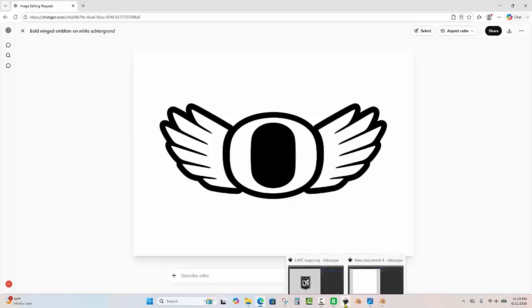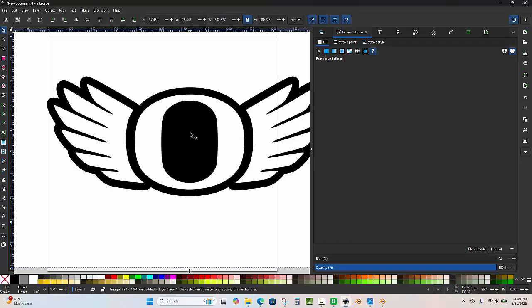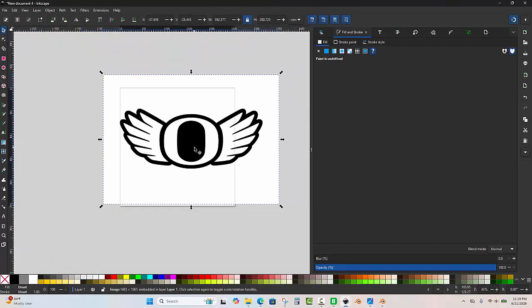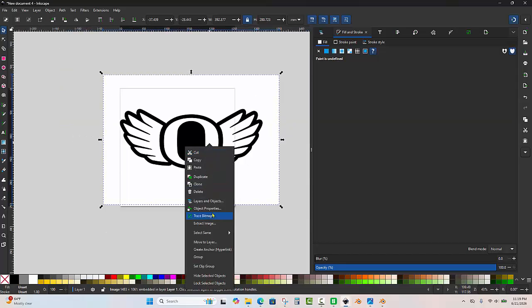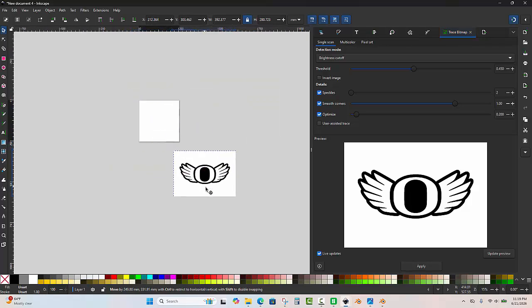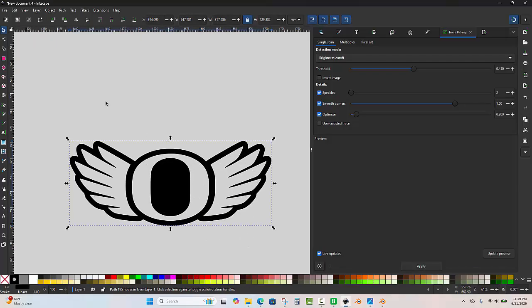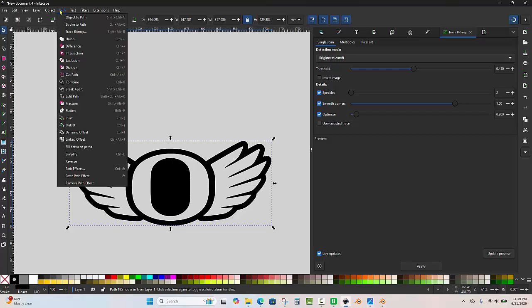Very, very easy. So let's go ahead and pop over here, and we're just going to right click and paste. I just right clicked on the image in chat, hit copy image, then pasted it here. Then we're going to right click it over here and hit trace bitmap. Okay, go ahead and hit apply, and that will give us our vector version of the file.